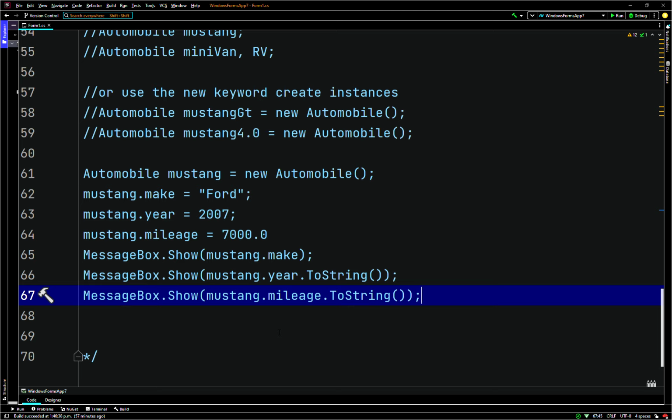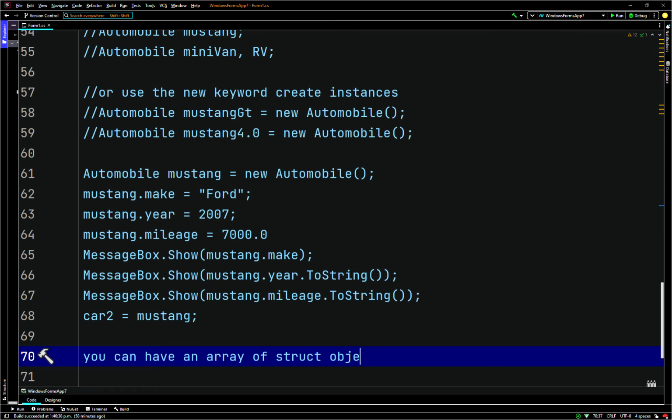So you can assign one structure object to another using the equal sign operator. So for example, you could say that you have car 2 and point it to Mustang. We'll do some examples of that later on. So you can also have an array of structure objects. So you can have an array of struct objects.